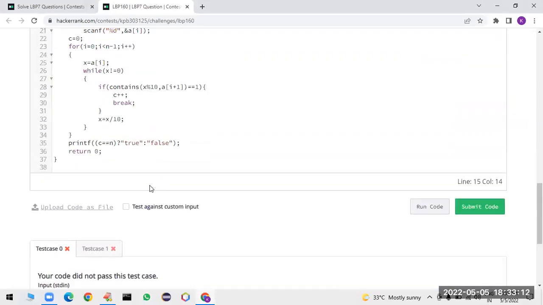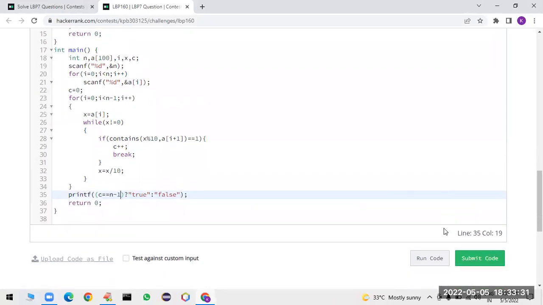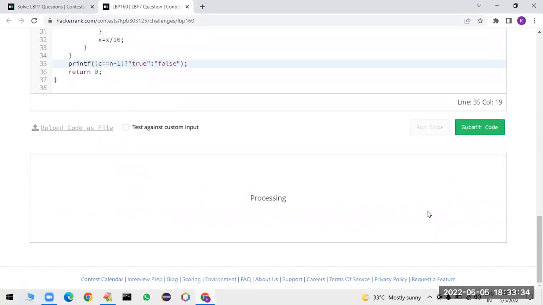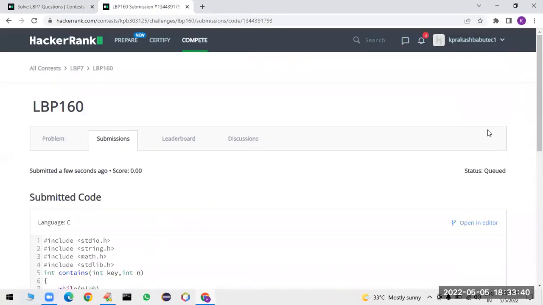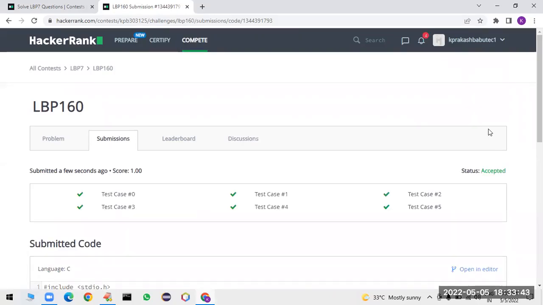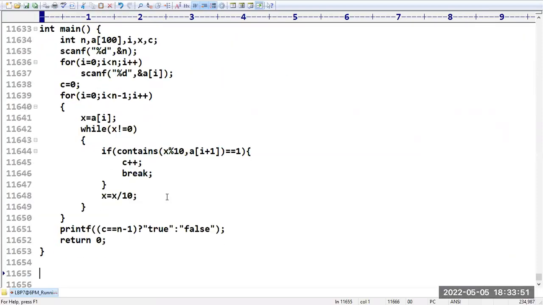So expected answer, somewhere the problem is there. Have a look once where the problem is. Sorry, not c is equal to n minus 1, because one number we have to skip, right? That's why. Okay, suppose if you are having 5 elements, only 4 comparisons you are going to do. First 2 elements, next 2 elements, next 2 elements, next 2 elements. Okay, this is nothing but how you can implement in C language.